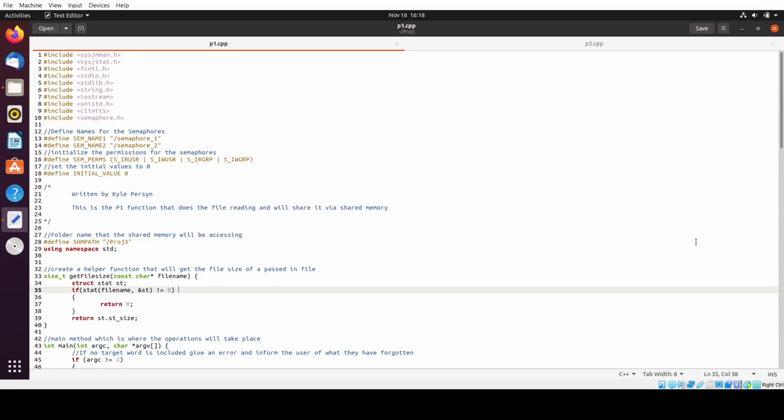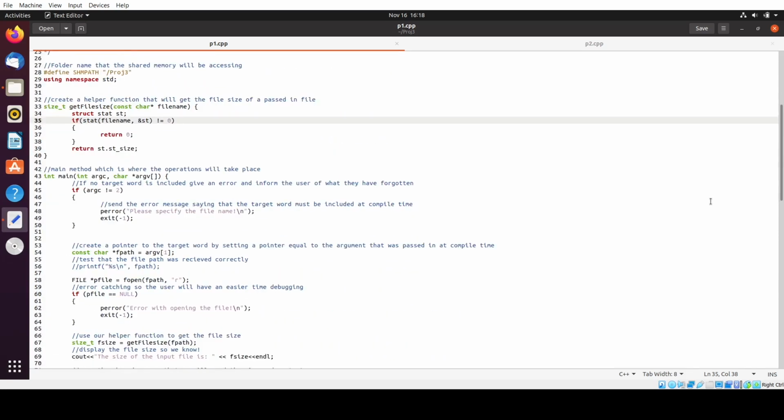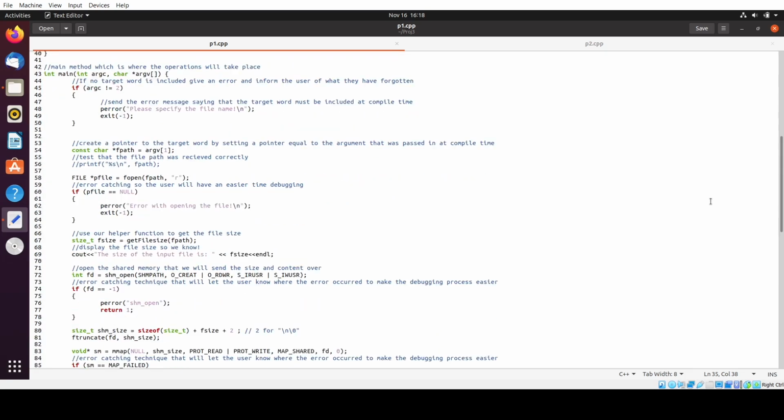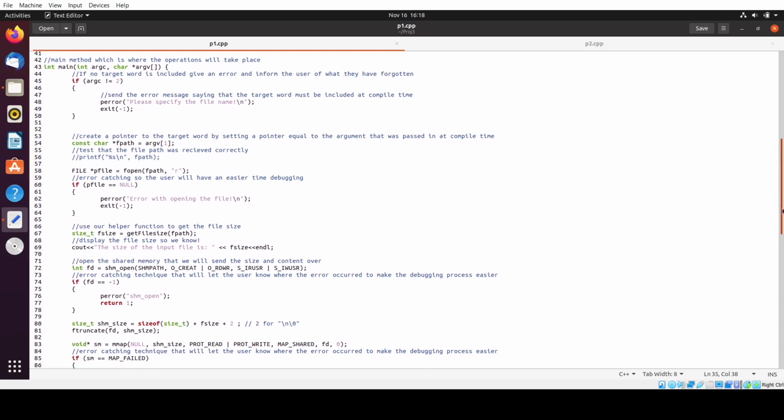In my Project 3, I created a P1 and a P2 file. We are looking at the P1 file. The first thing I did in this file was create a helper function. This helper function was get file size. This comes in helpful later whenever we are trying to pass the file into the shared memory.